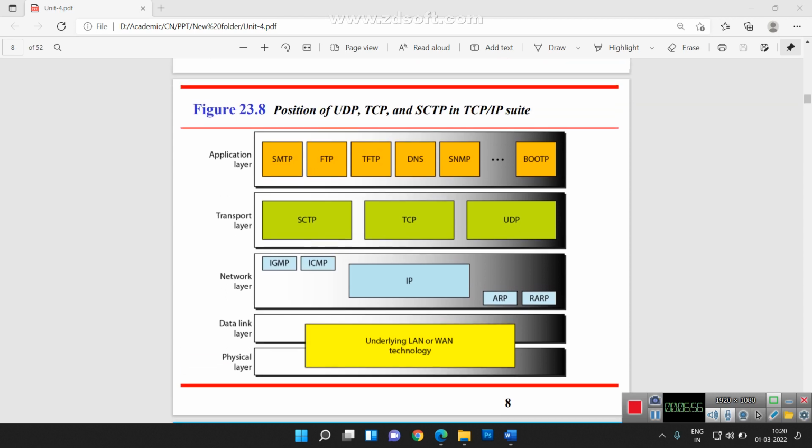So this is what we call the TCP/IP protocol suite. In this there are five layers, involving the application layer, transport layer, network layer, data link layer, and then the physical layer. In the application layer, there are several protocols involved in transferring the data.